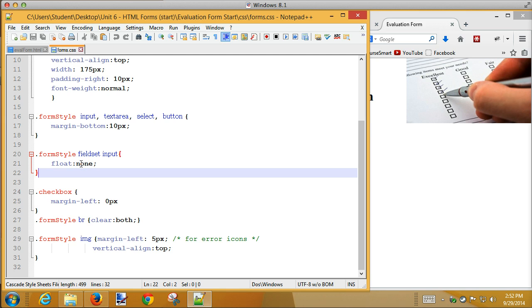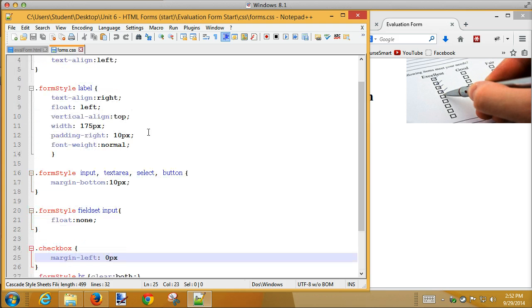Set the float back to none for a field set. Oh, field set is radio buttons. It's kind of like a group box. So that one's a little special. Check boxes don't have a left margin. Form style breaks clears the wrapping because the inputs are wrapped, the labels float. And so every time you hit a break, it stops floating, basically starts a new line. Otherwise, all the things would go shooting across the page.